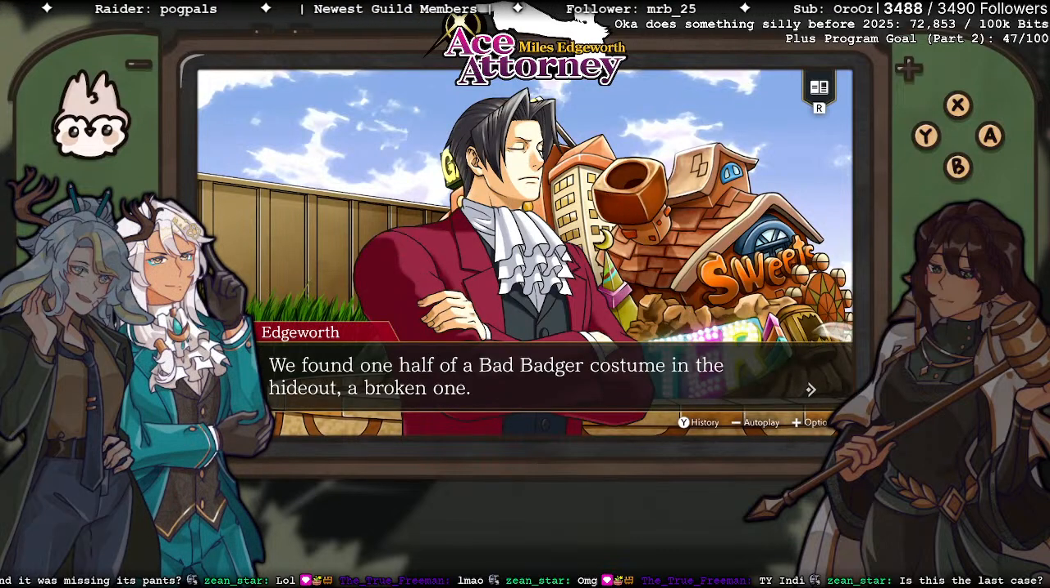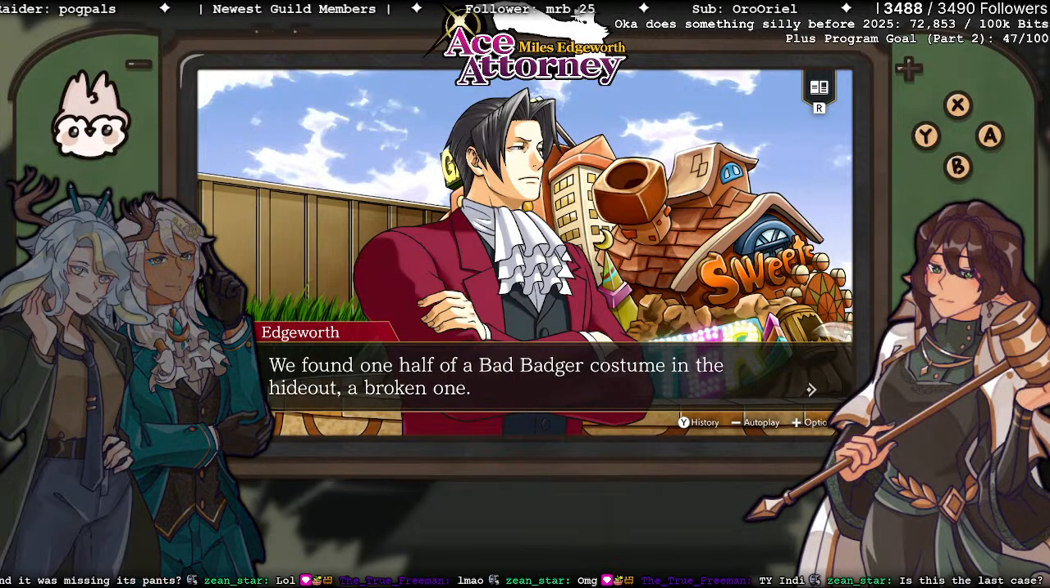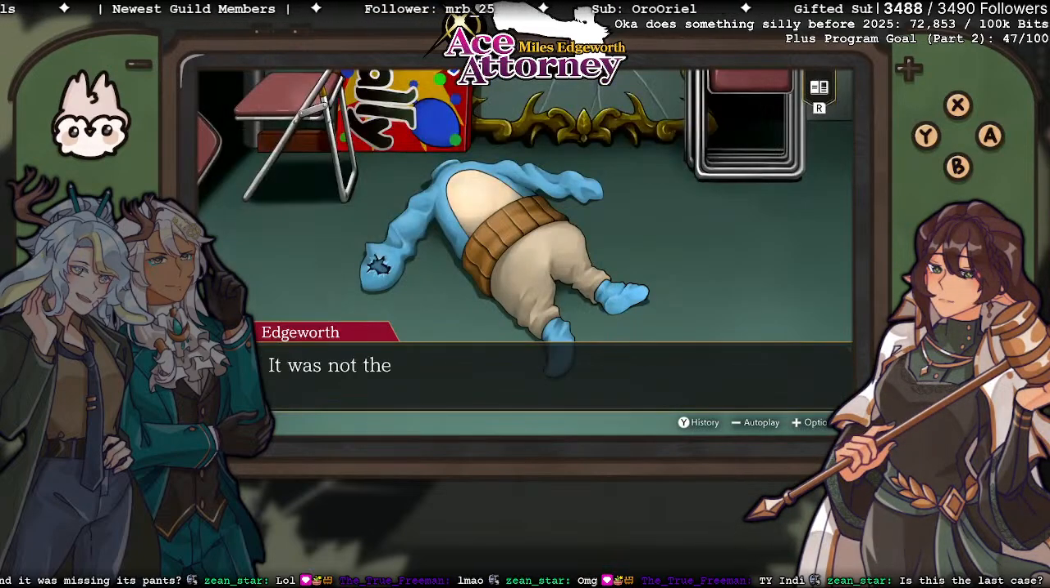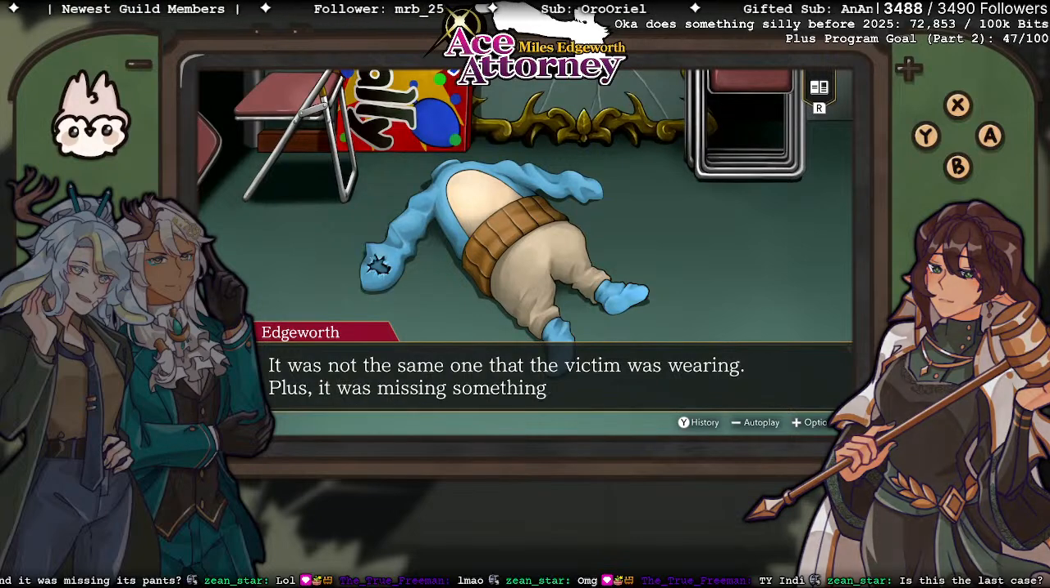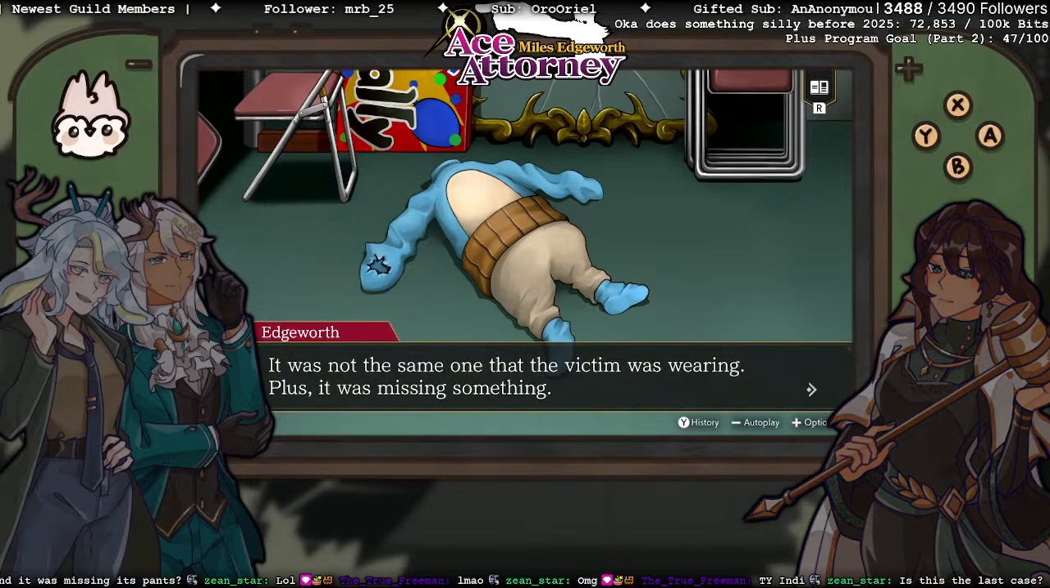We found one half of a bad badger costume in the hideout. A broken one. Is this the last case? Nah, this is literally the middle case. But we're trying to finish this case. I don't think we'll finish this case tonight, though.